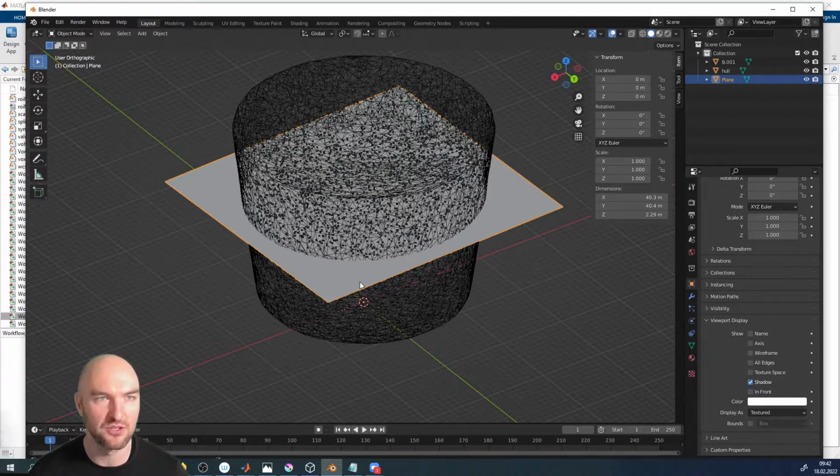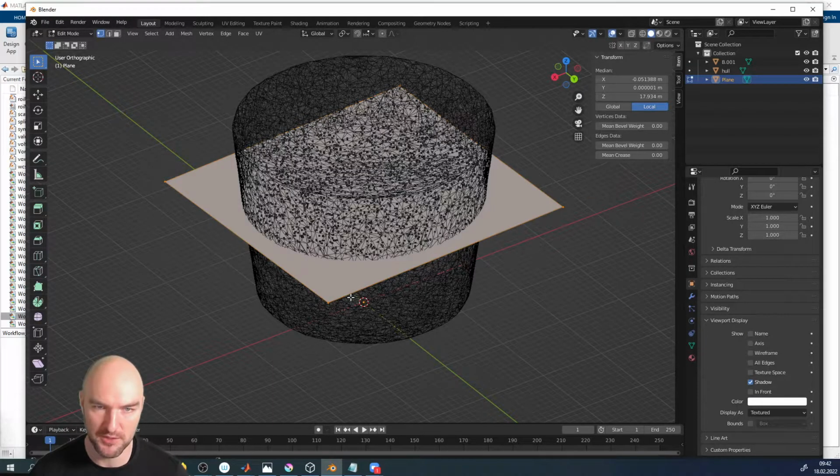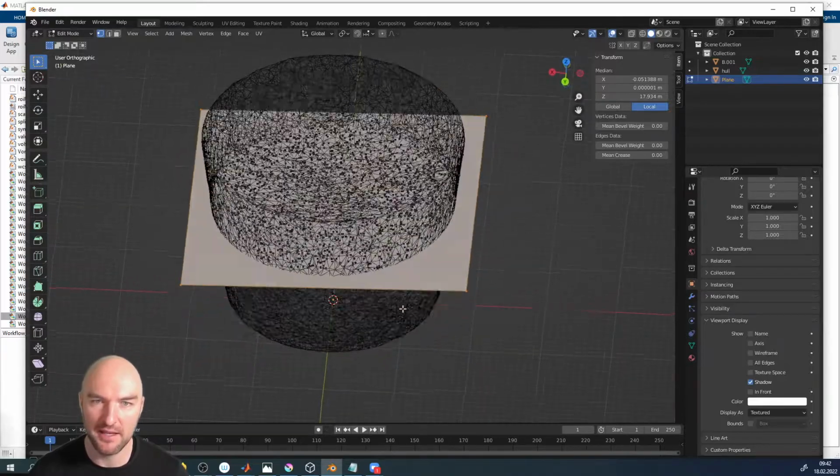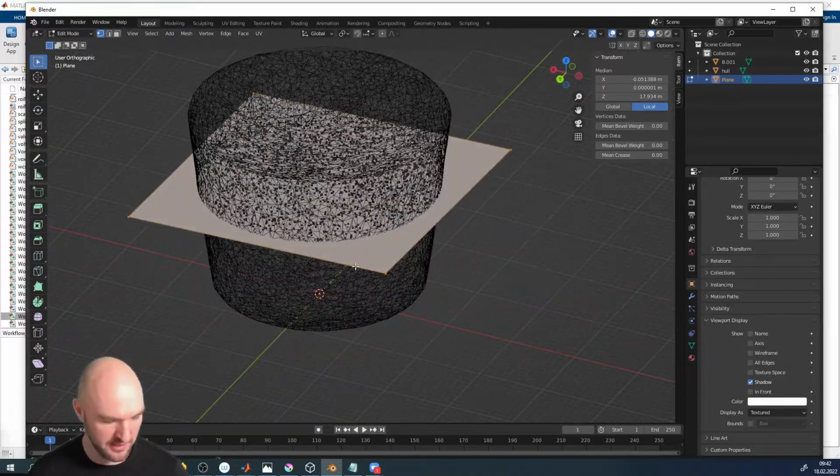So I go back into edit mode for this object, and now I want to create a lot more vertices than I had before. So this is called subdividing. Subdividing used to be W. I don't know why they've changed it. That is really annoying.